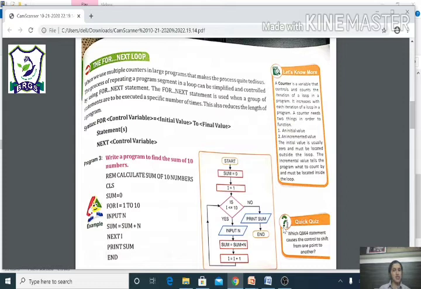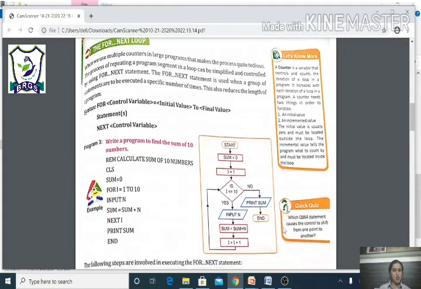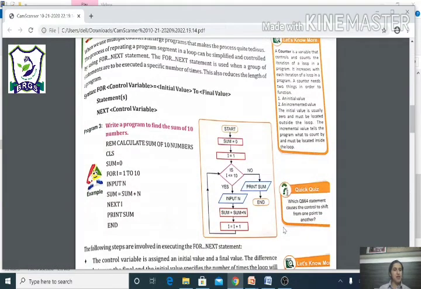As you can see, it is a statement which is used when a group of statements are to be executed a specific number of time, and it will also reduce the length of a program. As you can see in the example, what we have used for, then we have control variable, then we have initial value to final value, means whatever value we want to assign will keep into initial to final. Then we have statement, then next, then we have to write control variable.